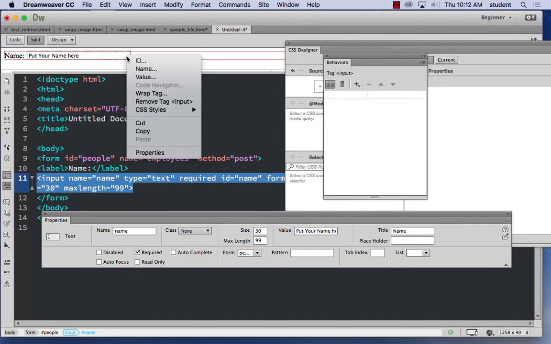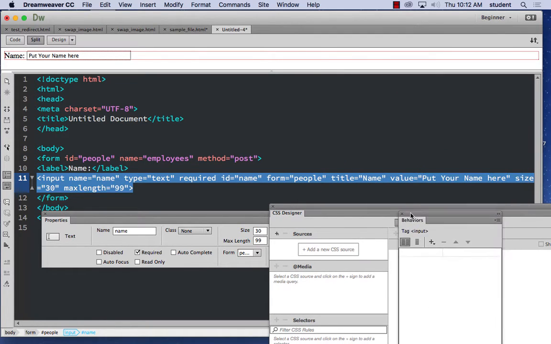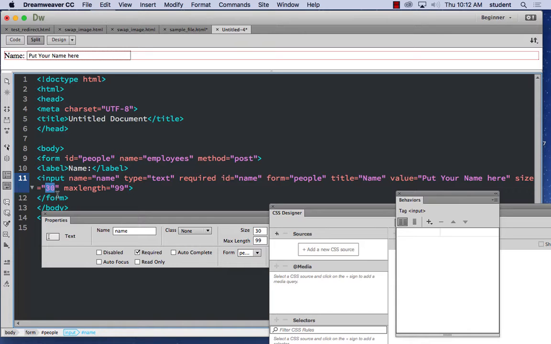Again, the things that you should do is, like I said, you can put in a max. It's a type text. It's a name. It's required. It goes to the form people. It has a title. And then you can put a value in there. It says put your name here first, and then give it a size and then a max length. Remember, the size is measured in characters, so that's how many characters are in there.